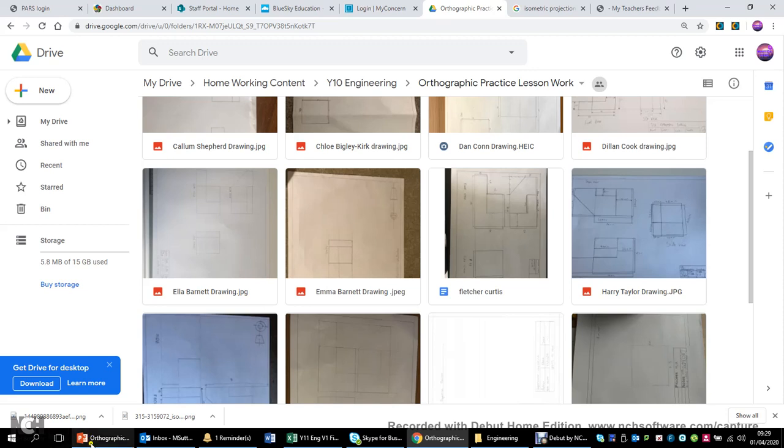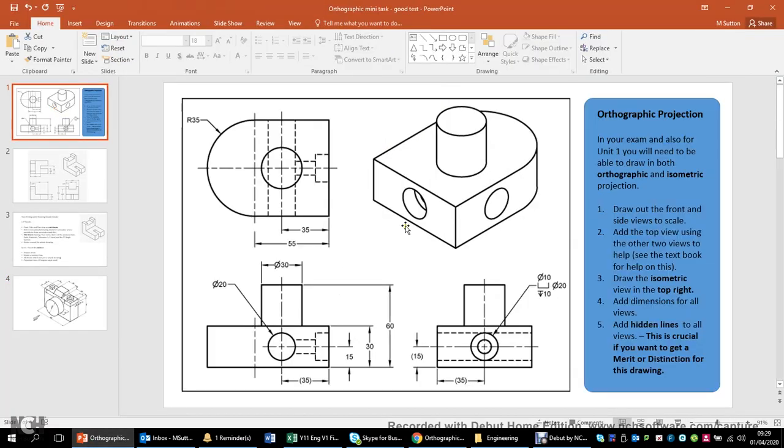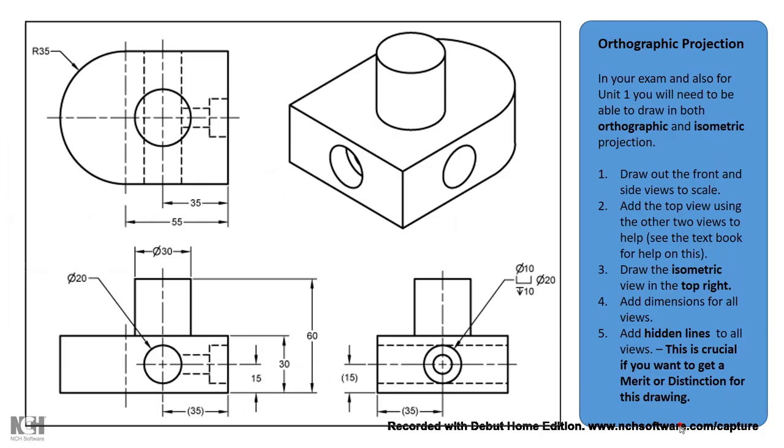Now, what I've created and added to is a little bit of a PowerPoint, which I will attach as a PDF as well. It goes on about orthographic projection in general. This is a really nice example of a very simple one that shows you everything that you need in order to get a distinction level pass. You can see that we don't necessarily actually need the isometric view just there, but if you can add it in, all better. But you've got the front view just here, plan view just here at the top, and then the side view. So you've got this L shape that goes round.